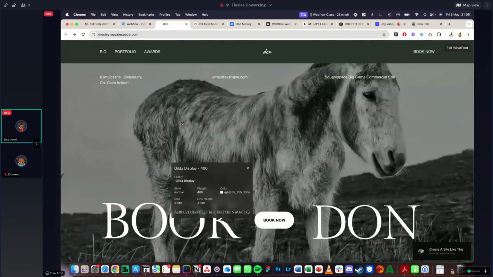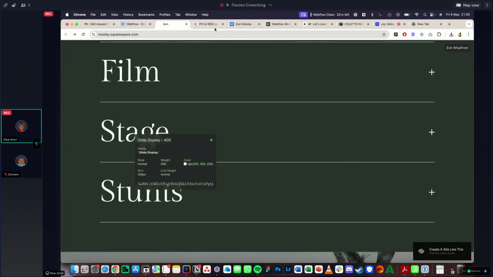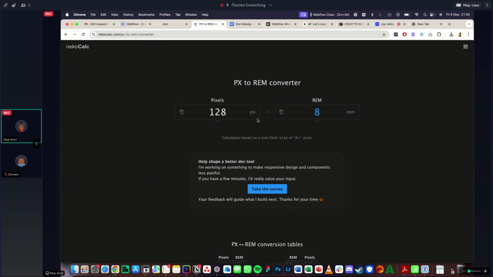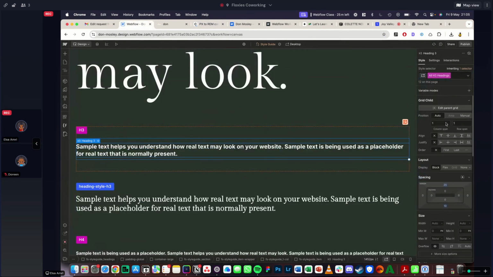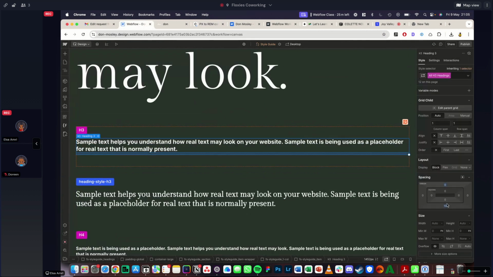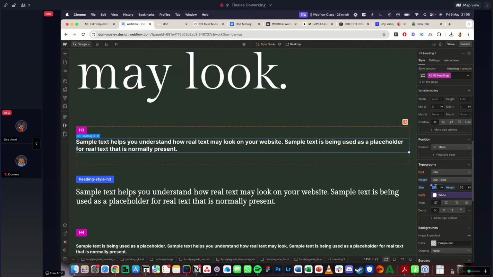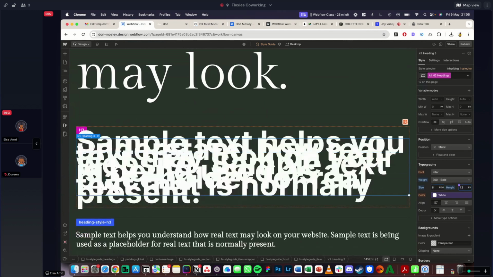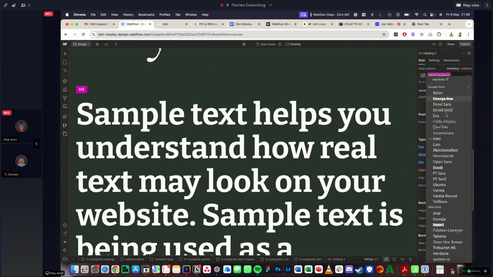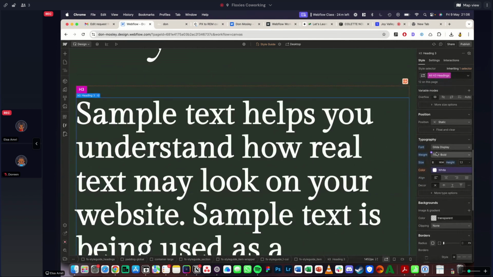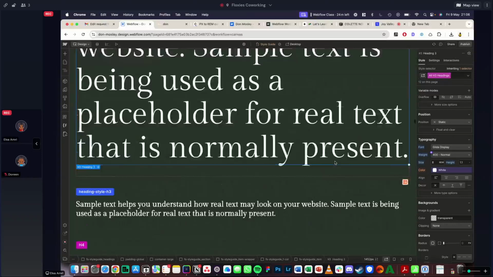Next, we have H3, which is going to be this. So that's 1 to 8. I should know what this is. Yeah, 8 rem. So we're going to select H3, all H3 headings. We're going to say 0, 0. And we're going to say this is 8 rem. And we're going to change the height to 1.1. We're going to change the font to Gilda, and we're going to change that to normal.